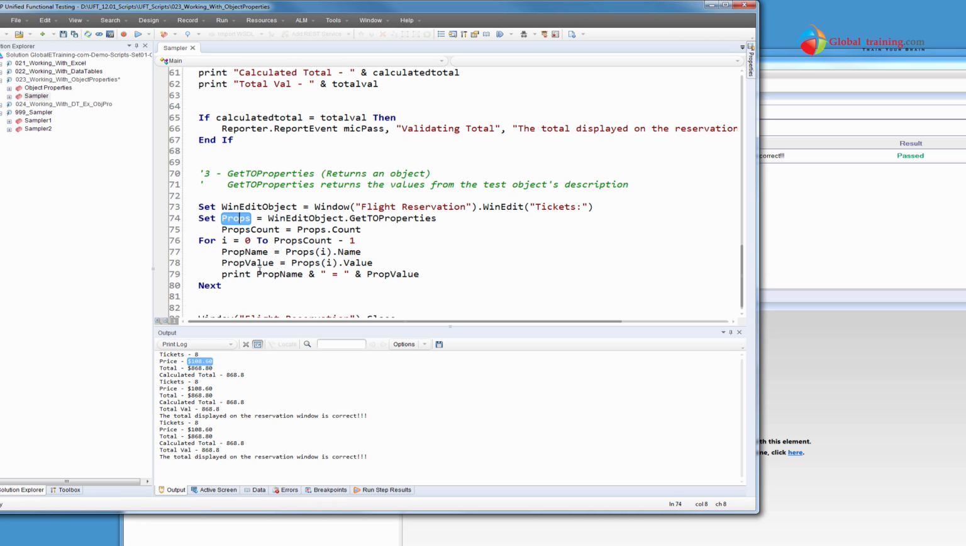A name value pair is kind of like a dictionary. You have a word and you have a meaning, the same way you have a name and a value. It's called a name value pair.